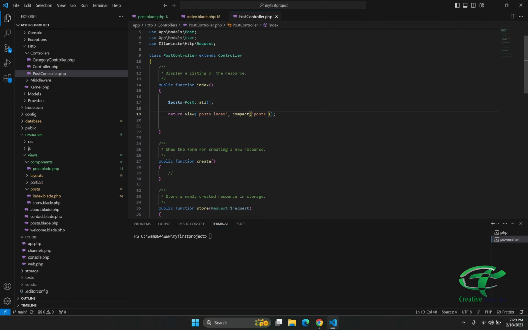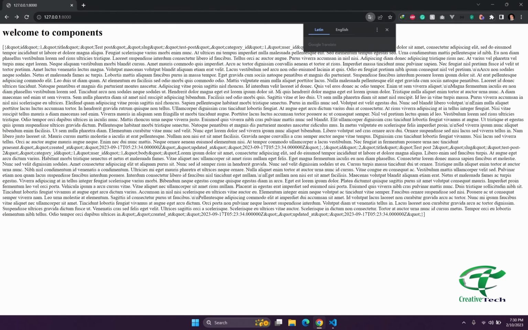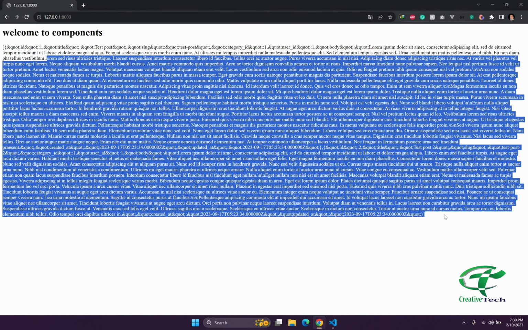So how can we fix that? Let me close this one. When you are passing a variable, we just need to write the colon before it. Now you saw the color has changed. If I remove it, it is considered as a string. Now if I write the colon, the color is changed, so Laravel knows that this is a variable, not a string. Now if I refresh, you can see the data of that variable.